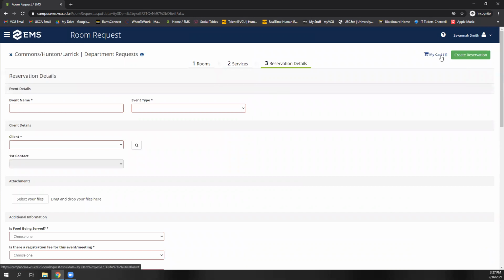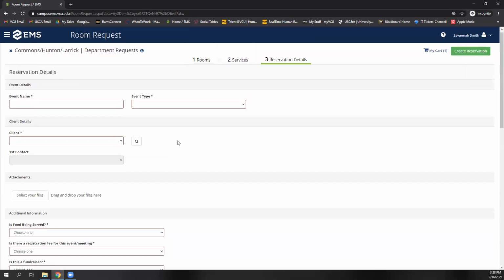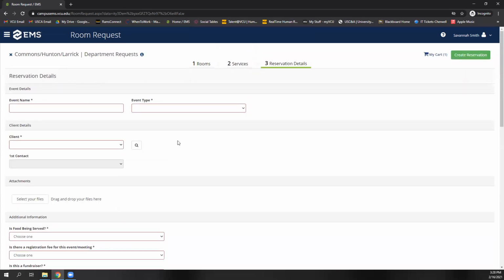And then just like when you're online shopping, there is a cart here. You can see what is in your cart, what reservations you have going on that are in progress and not completed yet. So that's kind of how you book a space from the home page. And next I'll show you a different way that you can book space.